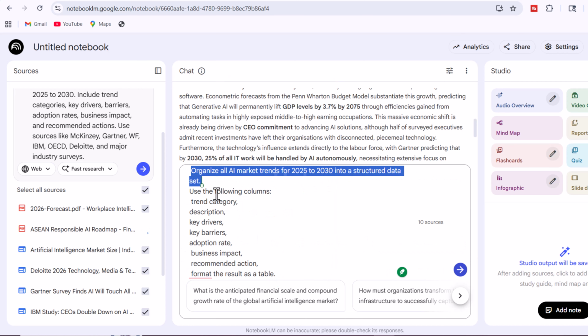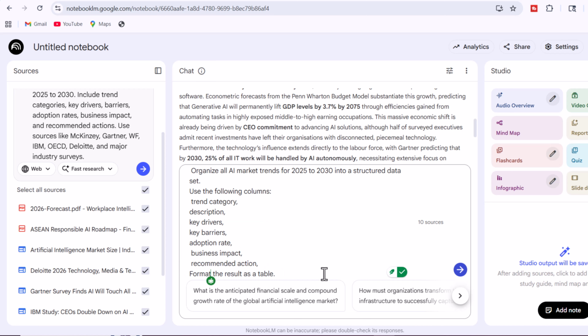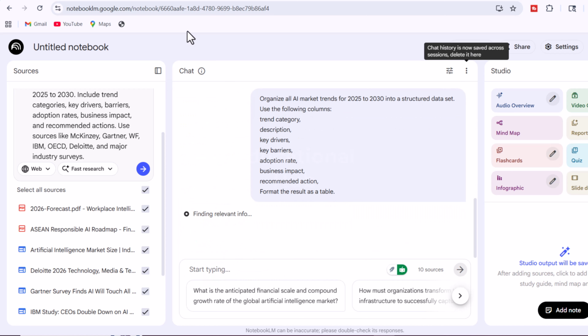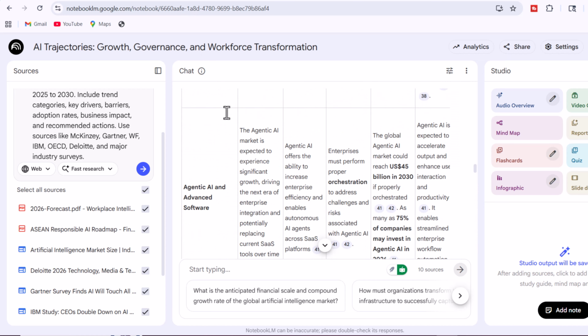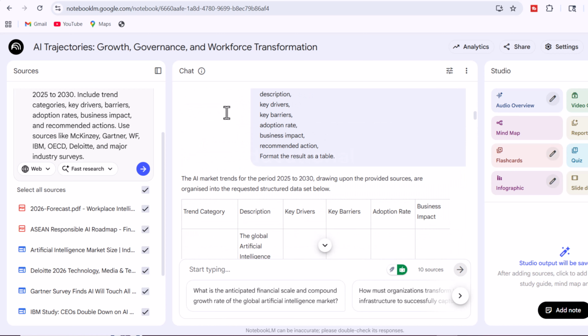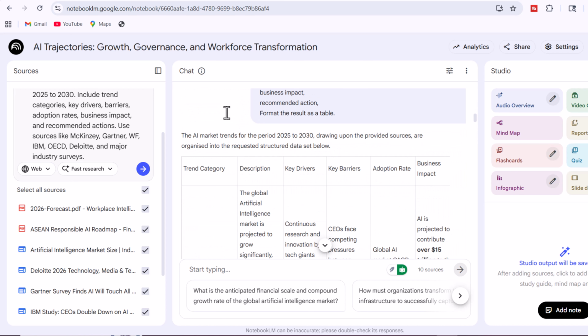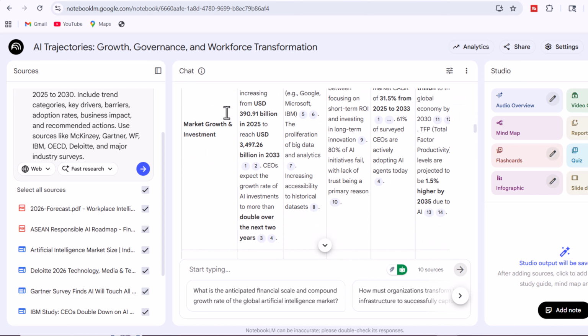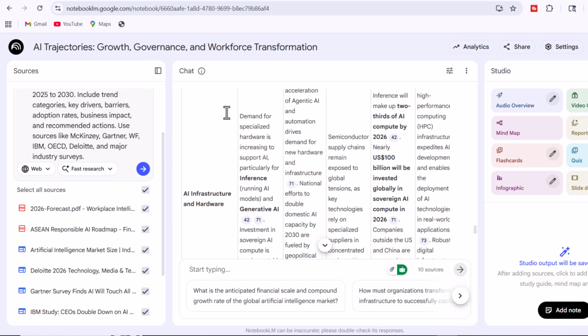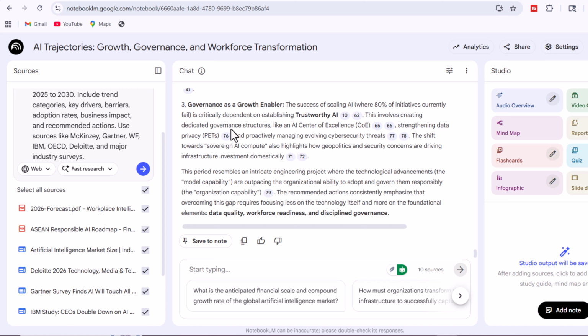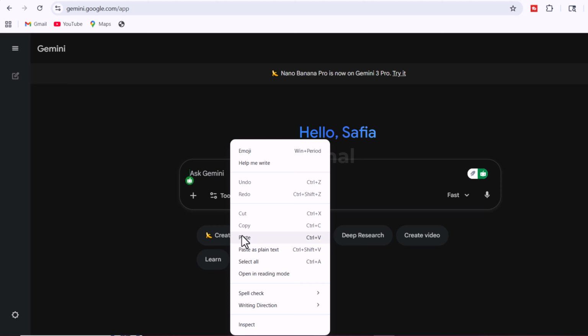Next, we want NotebookLM to organize this into something structured. So in the chat panel, we'll enter, organize all AI market trends for 2025 to 2030 into a structured dataset. Use the following columns: trend category, description, key drivers, key barriers, adoption rate, business impact, recommended action. Format the result as a table. NotebookLM turns the research into a clear dataset. Each trend sits on its own row with the details split into the columns we specified. Now we copy the dataset and move over to Google Gemini.